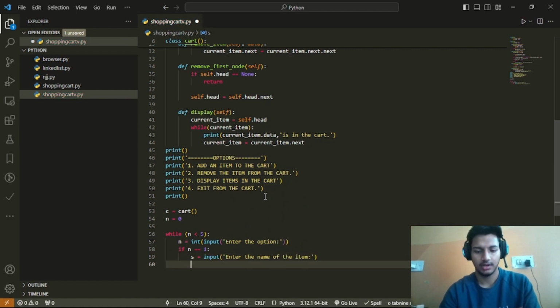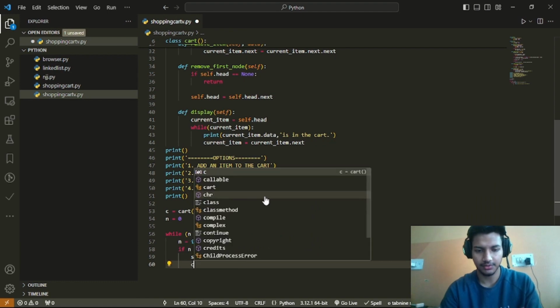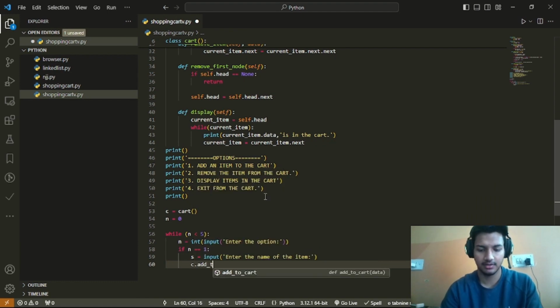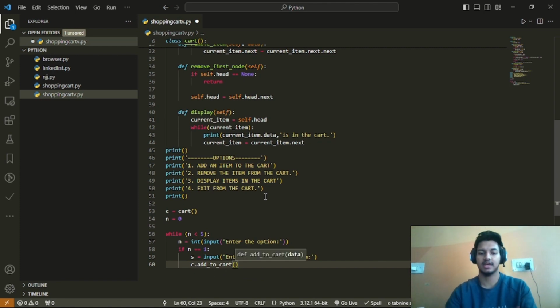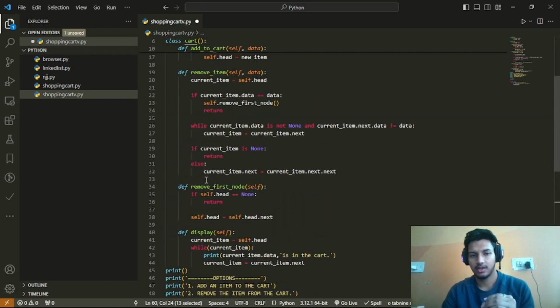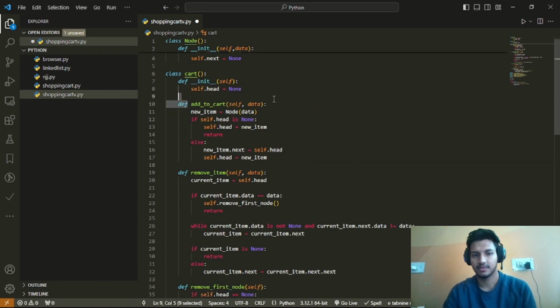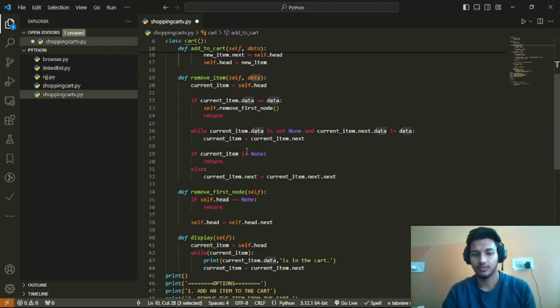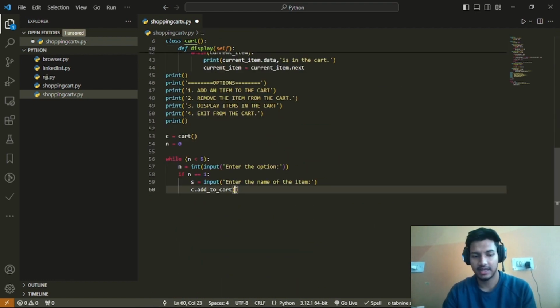Now first we will do c dot add to cart. This is the function we are accessing. There is a parameter data, so we are passing the value entered by the user. This way we will add that specific value: we will create a node and add that value to the node.